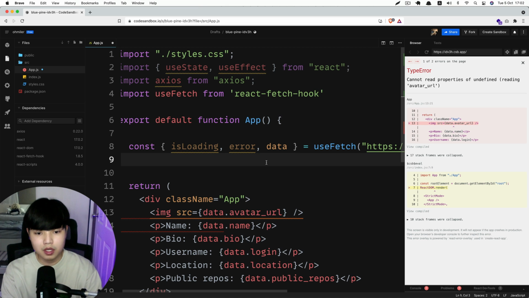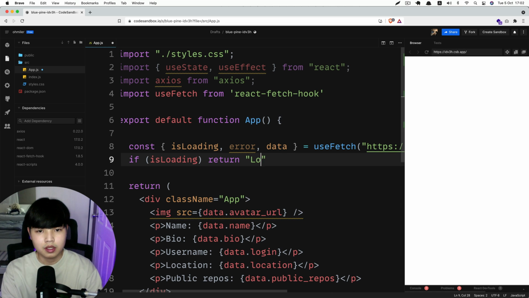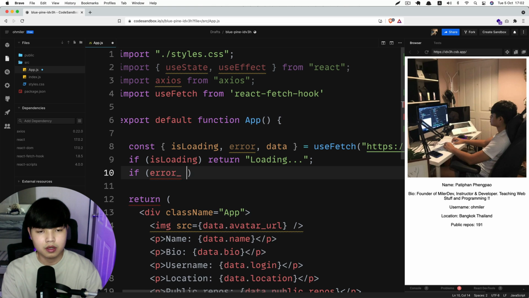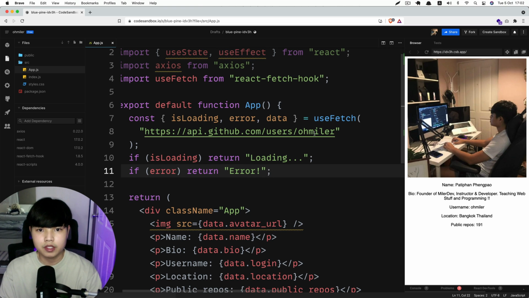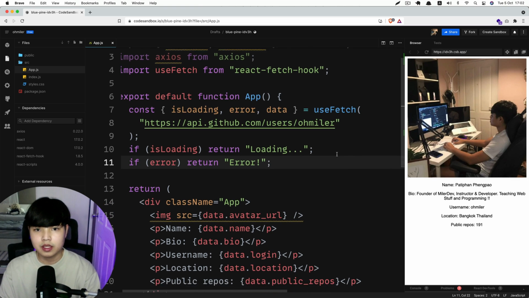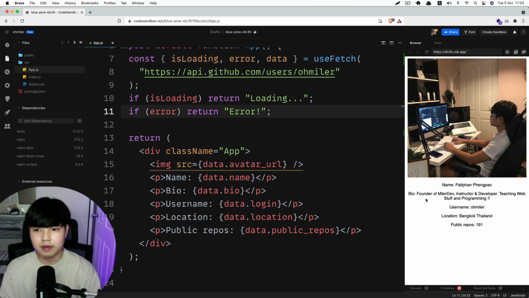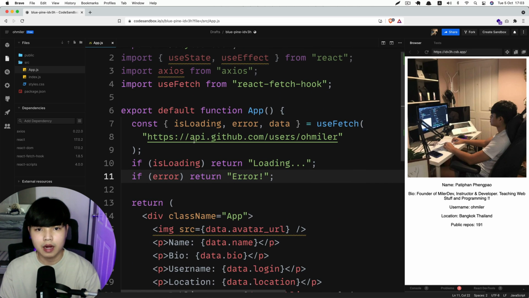Okay, and then we're gonna check if it's loading, return loading, and if error, return error. Nice. That's it. Just hit save and refresh the page. As you can see, our data is still the same. It's very cool. And our code is more and more cleaner and concise. All right, guys, these are the four different patterns that you can use to fetch data in ReactJS.